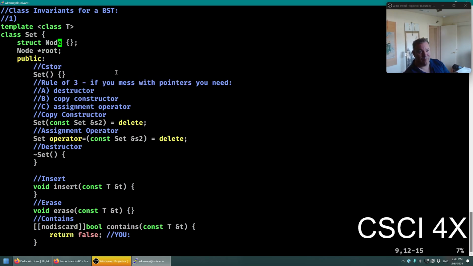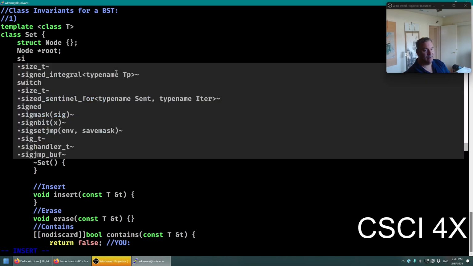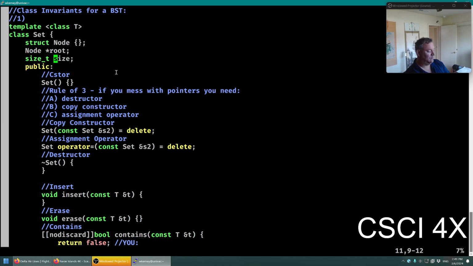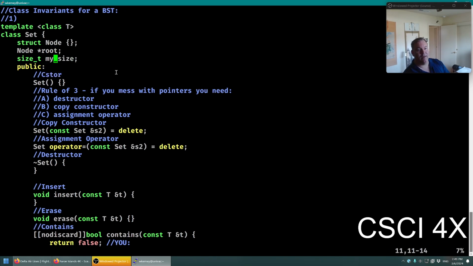You guys want to see something horrible? Probably like a size_t for size. That's not the horrible thing. My size. What should my size be initialized to? What do you guys think? Zero? I concur. What should root be initialized to? Null pointer? I concur. You want to see something horrible?